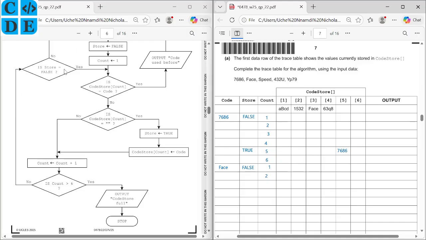Is store false? Yes, it is false. We're going here. Is code store 2 equal to code? Is this equal to that? The answer is no. So we come down here. Is it empty? No, it's not empty. So we increase our count again by 1. So count becomes 3. Is 3 greater than 6? The answer is no. So we're taking this angle.